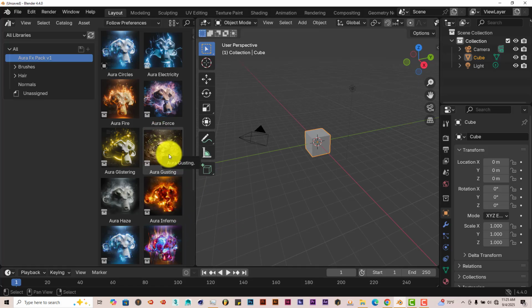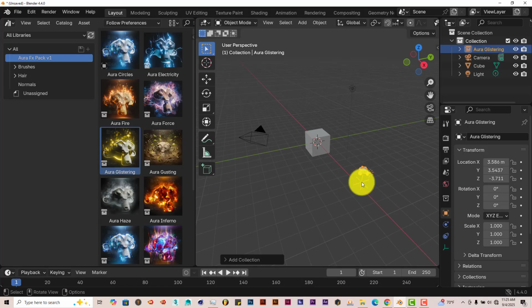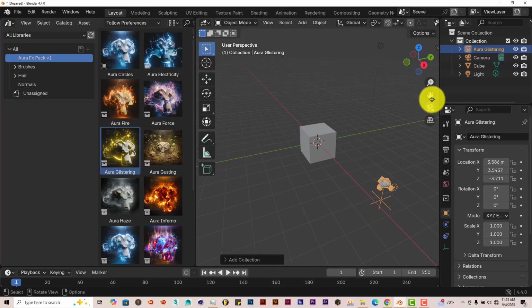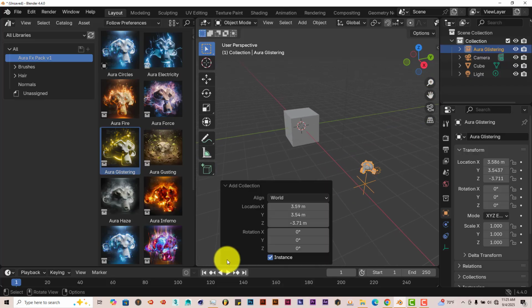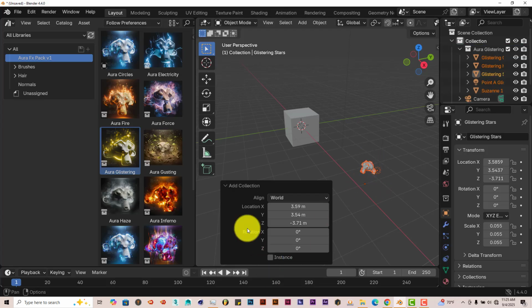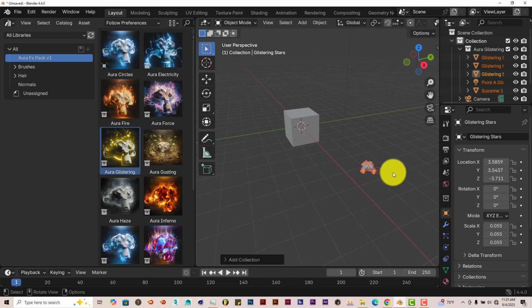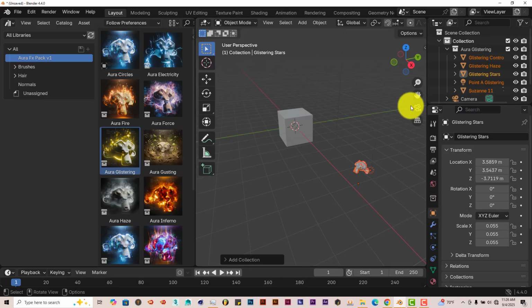Let's go to Aura Glistering. With this collection, left click and drag it in and let go, and there we go. Now you have to keep in mind with Blender, like I've mentioned before, once there's a checkbox, whatever you drag into the viewport, you can't edit it. In order to edit this, just left click on this to uncheck the instance, and then you can edit the parameters. They'll show in the side panel there.